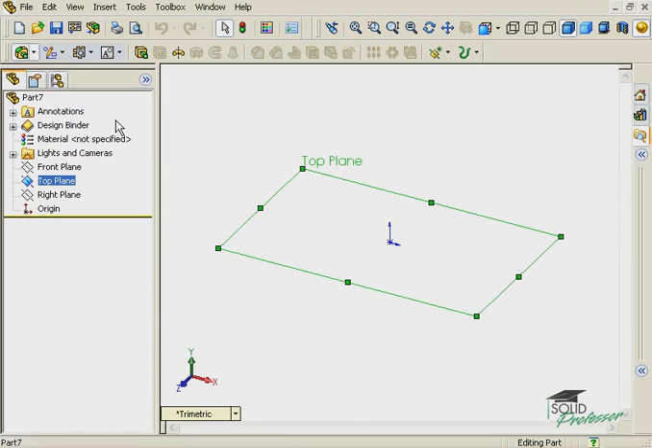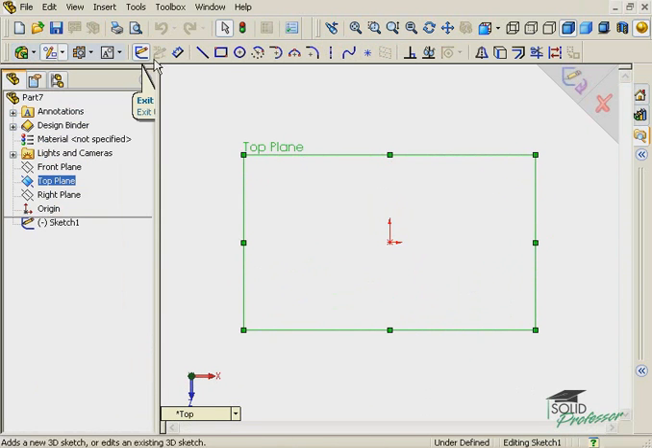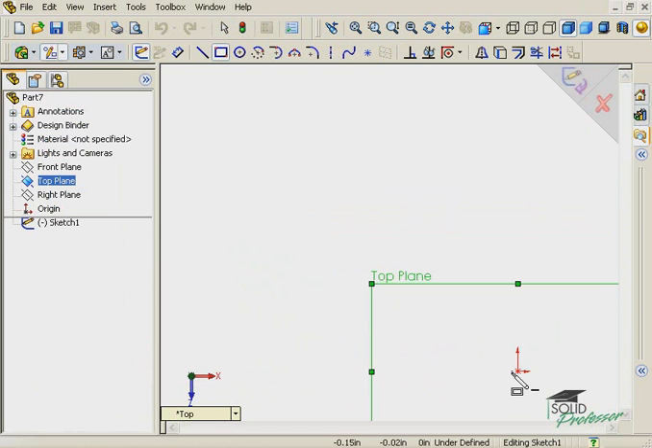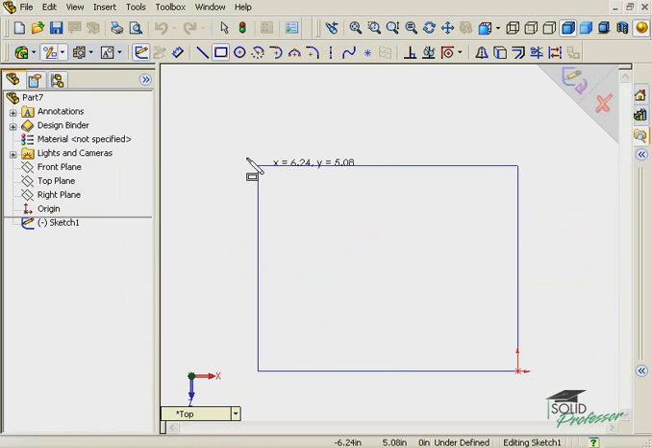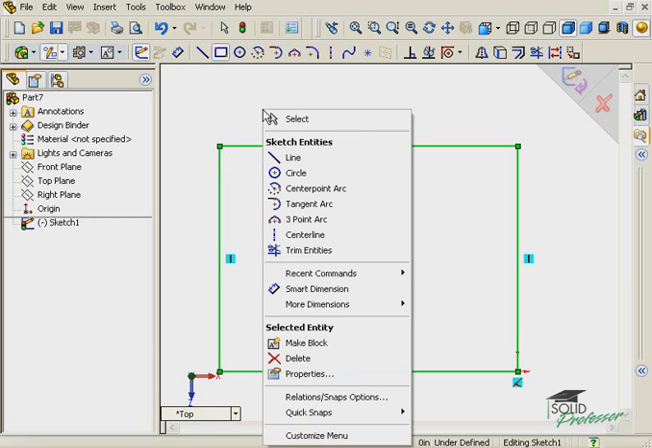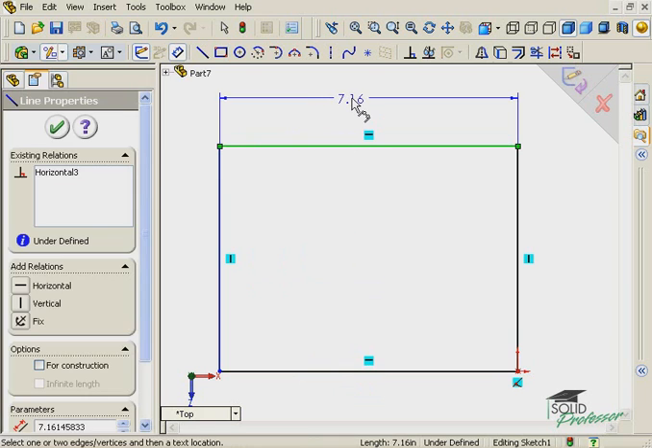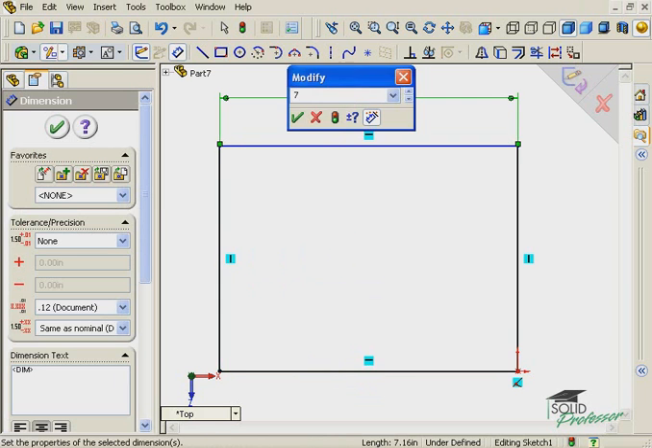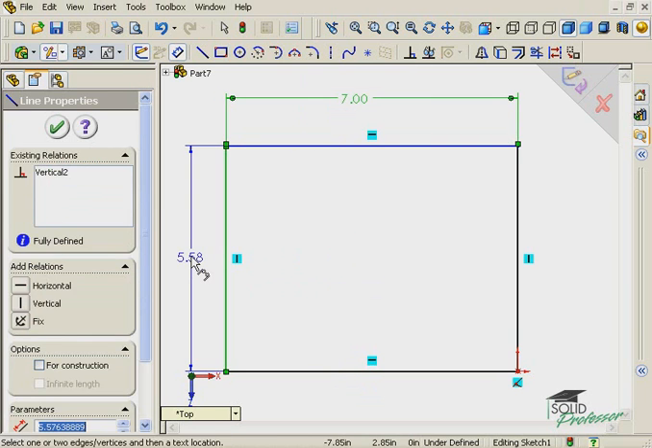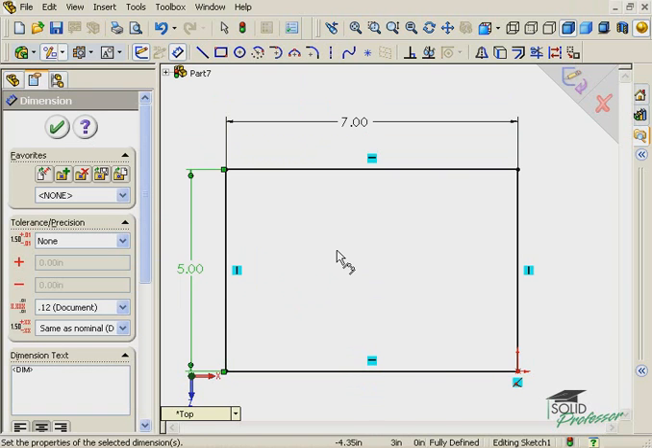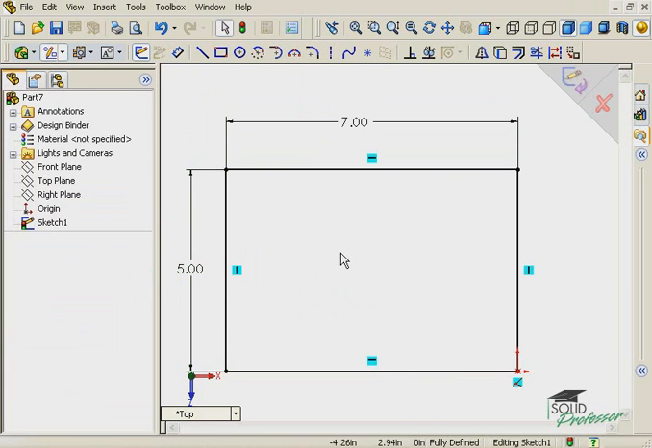And I'll choose to put my first feature on the top plane and create a simple rectangular sketch to define the box. Before I extrude, let me show you the first trick to managing design tables easier.